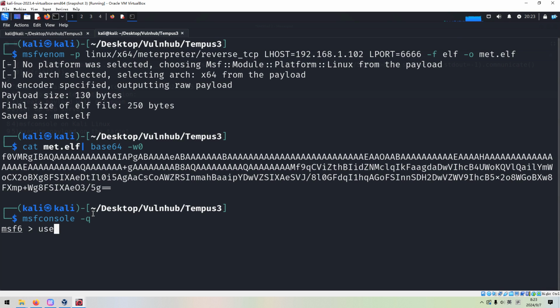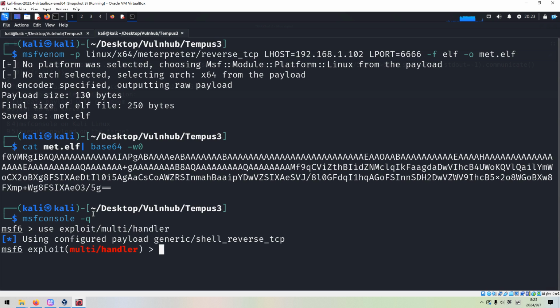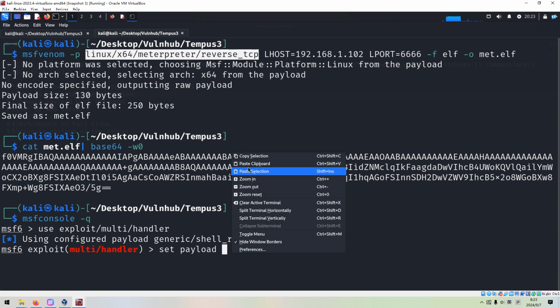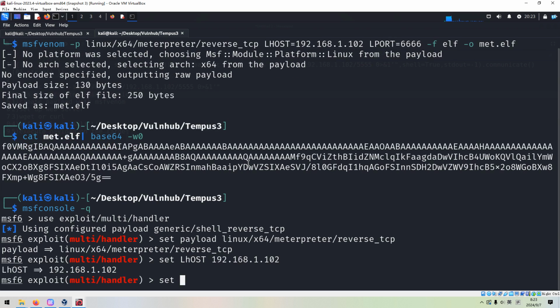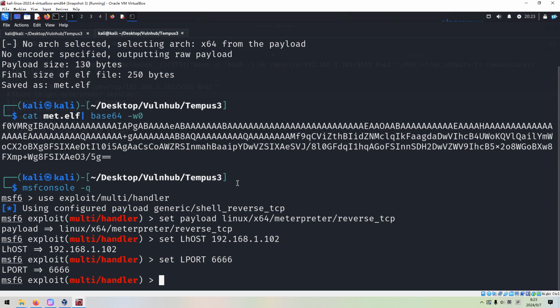Next, we need to set up the handler. So this should be exploit/multi/handler. And then we need to set a payload. This payload has to be the same as the one we used when we created the payload with MSFVenom, so we can copy it. And we can set LHOST to our Kali Linux, and set the local port number. This port number again should be the same as the one used when we created the payload. And we can run it.